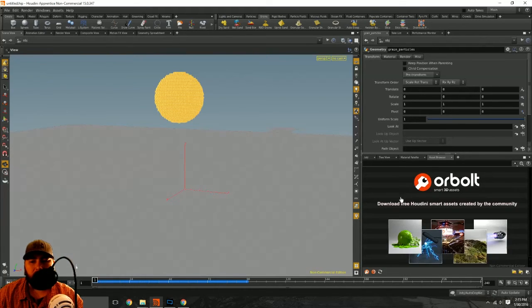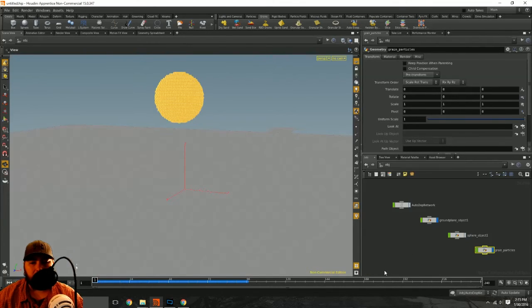And then you have your asset browser, where, like it says down here, you can download free Houdini smart assets created by the community, which is actually really cool. As you could probably tell, I haven't clicked on that yet, but trust me, I will.